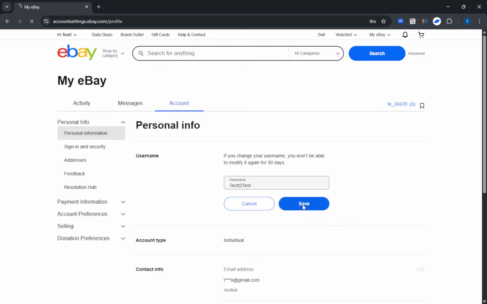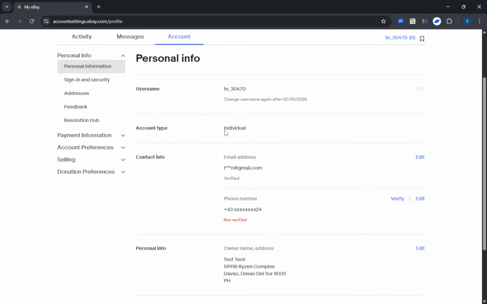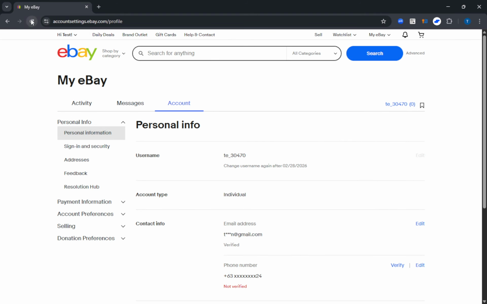The change typically takes effect right away, but it can take a little time to appear everywhere across the site. If something looks outdated, refresh the page or sign out and back in. That's it. With these steps, you can confidently update your eBay identity while keeping your hard-earned reputation intact.